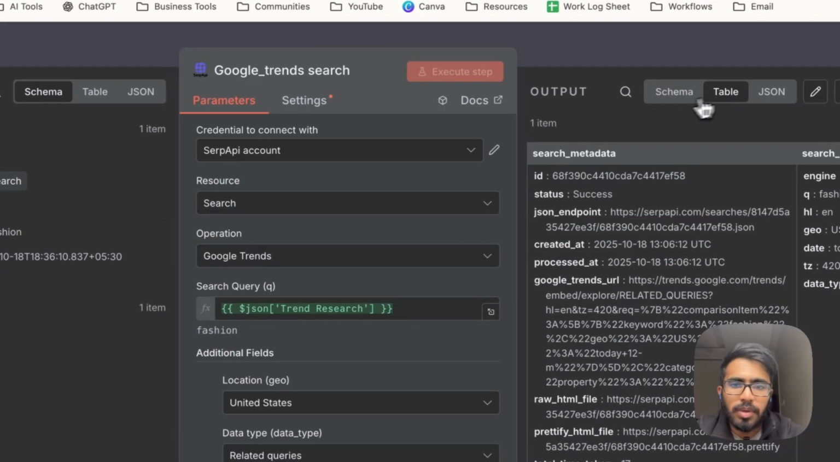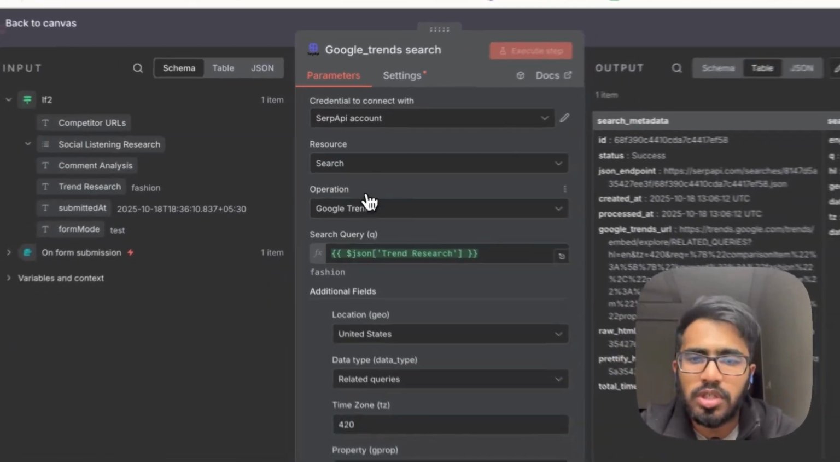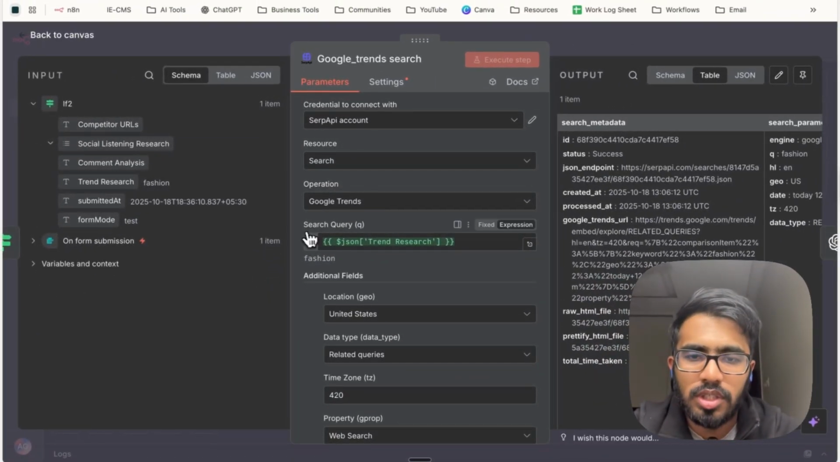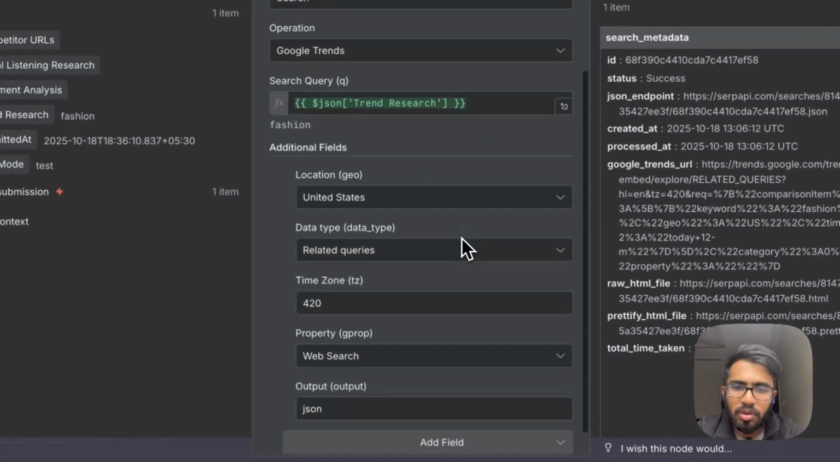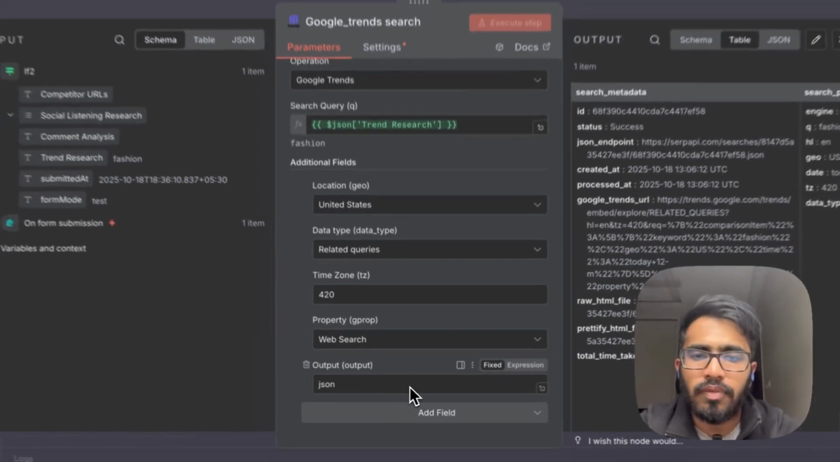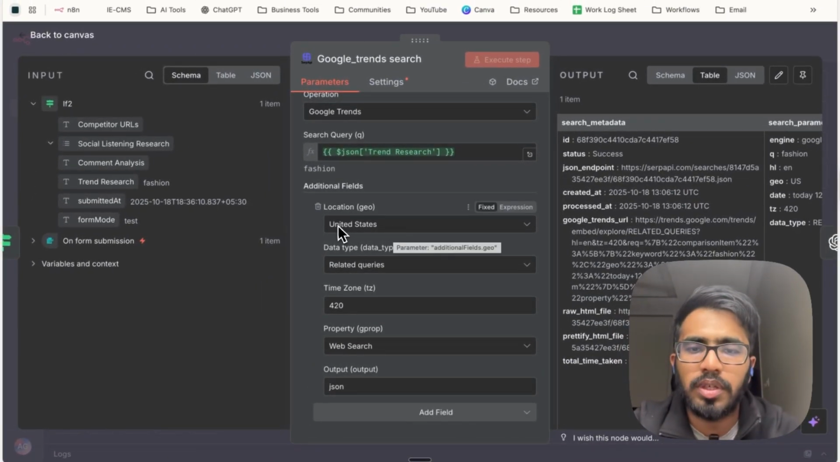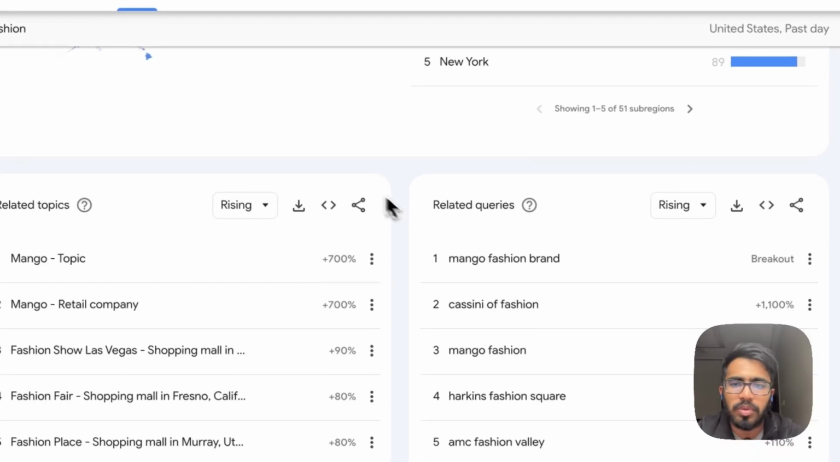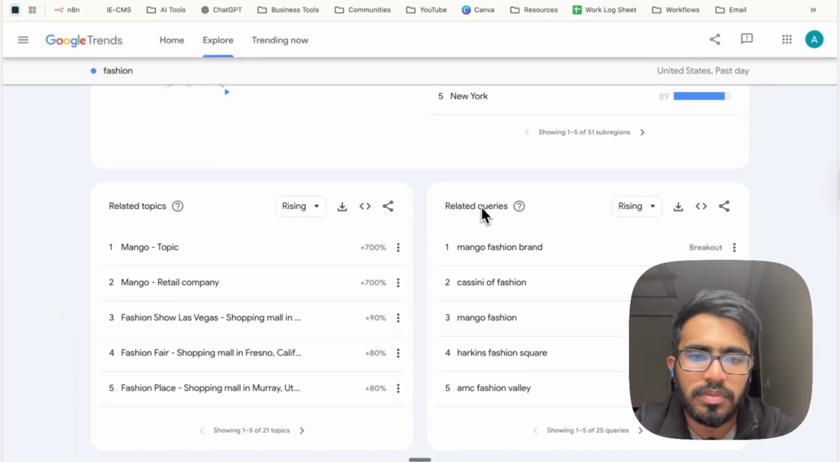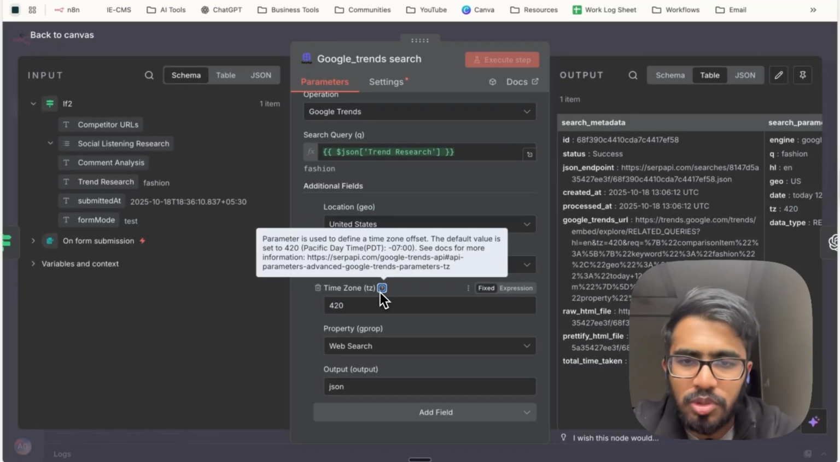Right, coming back to the node, the resource should be search, operation should be Google Trends, and the search query is trends research. Right, this is the query that we entered in the submission form, so just drag and drop it here. And now these are the main additional fields that you need to know about. The location should be the country that you're targeting, so I've targeted the United States. The data type should be related queries. So related queries means these are the queries that we get in Google Trends, so it will be scraping these queries, right? And then comes the time zone here.